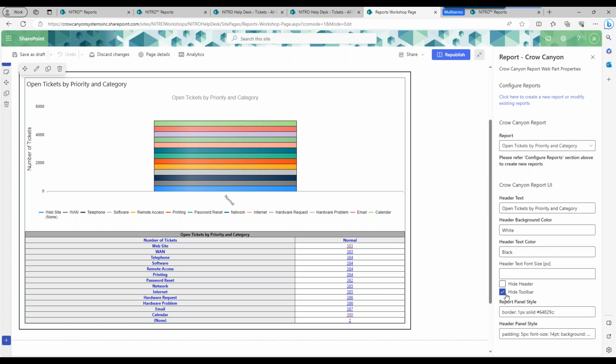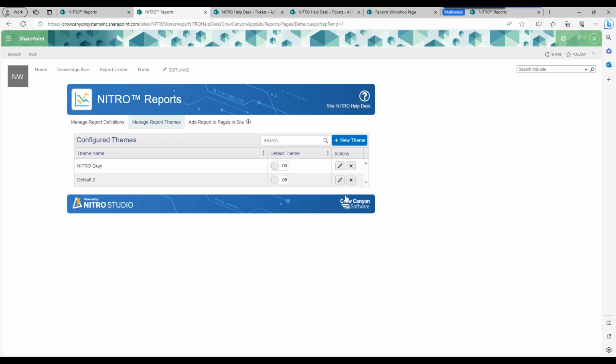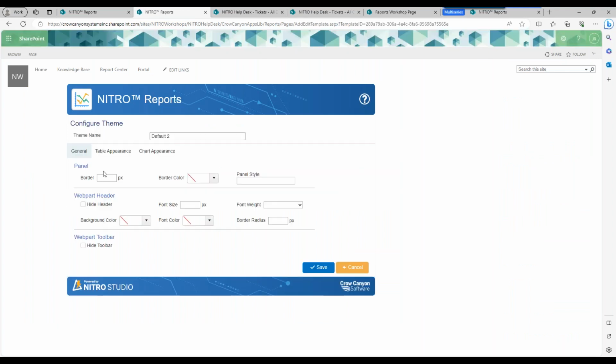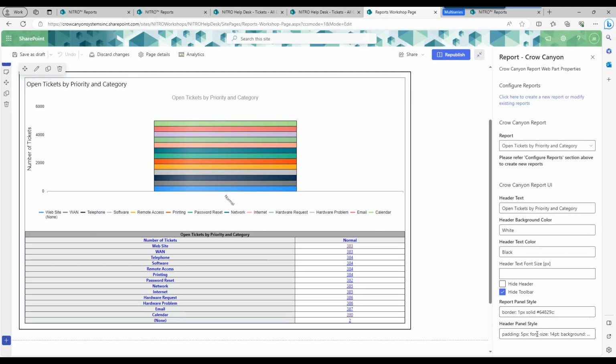So you see you have a couple places you could do that. You can do it on each report individually as you add them to pages, but you also have these options within the theme itself, where in the general tab that I skipped over earlier, you have a hide header and a hide toolbar option. So the toolbar, again, is that list of icons, and the header, of course, is what appears right at the top of the page.